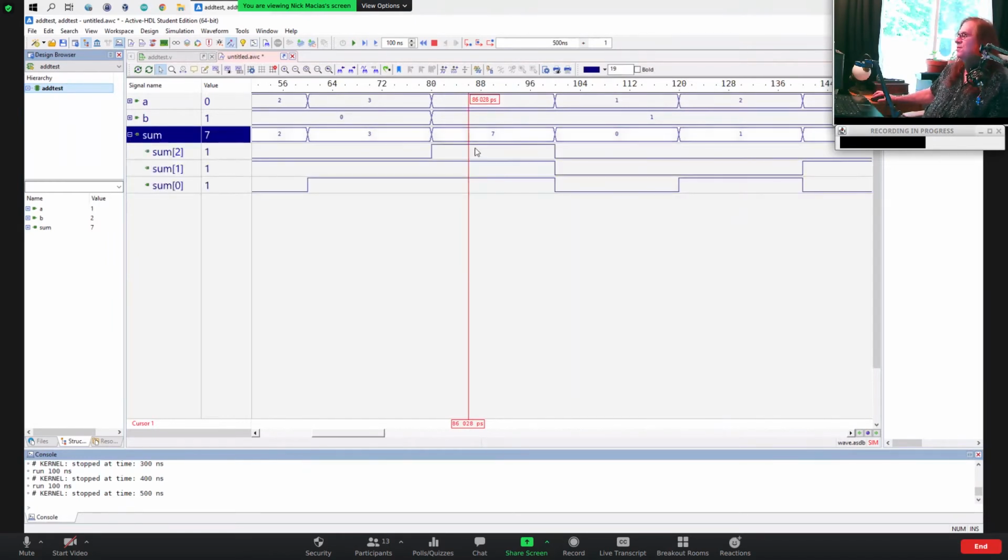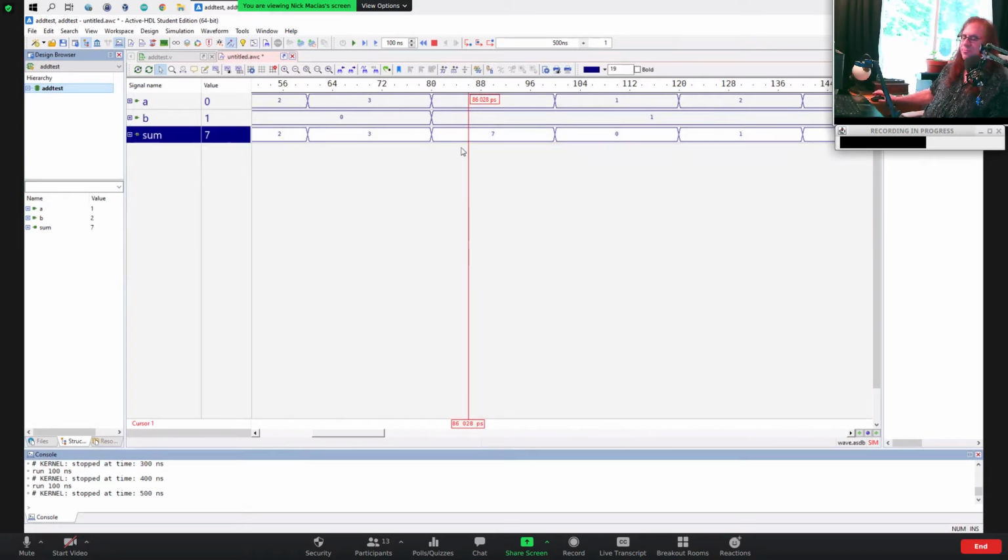Right, our output is 1, 1, 1. All 3 of our sum bits are equal to 1. Why is 0 minus 1 equal to 7? Super duper bonus bragging rights. Why is 0 minus 1 equal to 7?